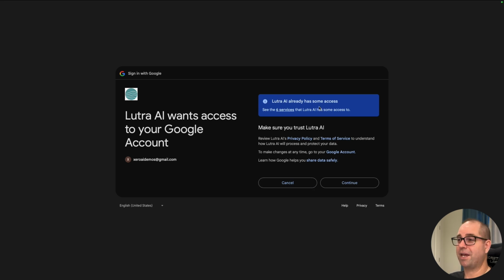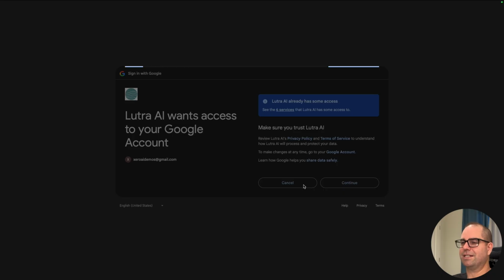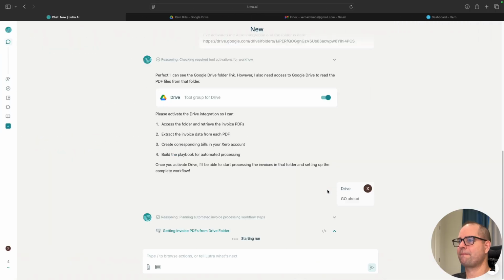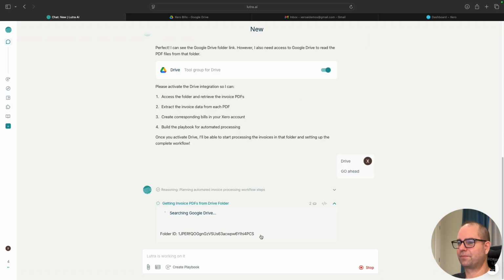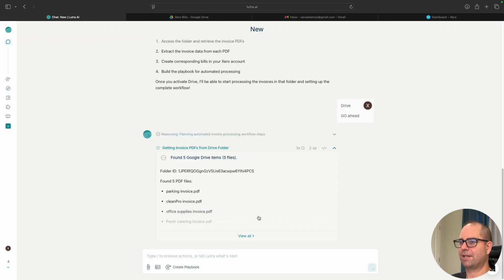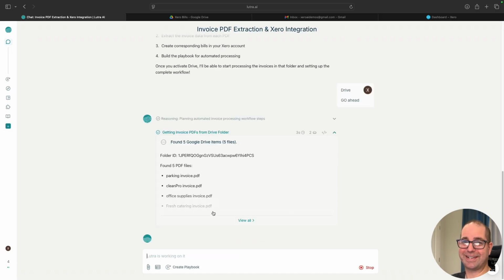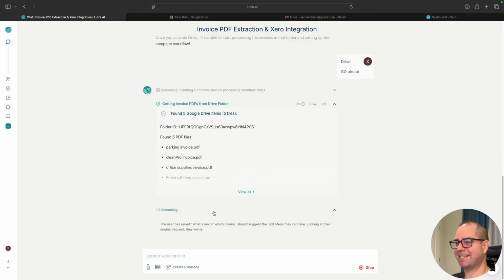Lutra already has some access. That's a nice thing to notice, right? But yes, I trust Lutra's API. I've read their privacy policy and their terms of service, and I will select continue. Great, so it's gone and connected there. It's found the files. Awesome. That was pretty quick, right? It didn't take much to get that working.